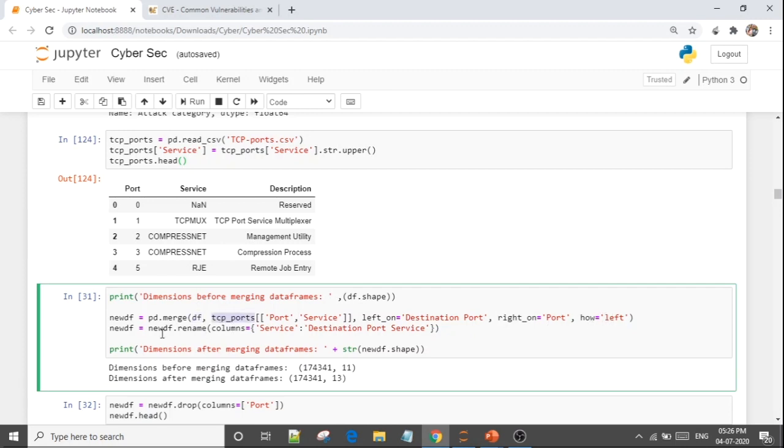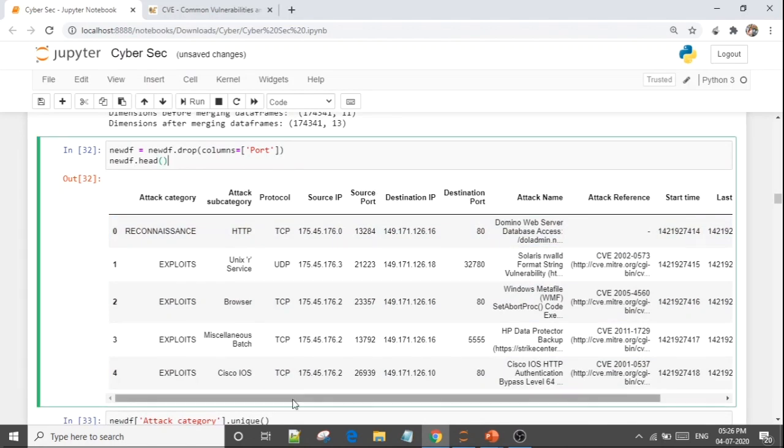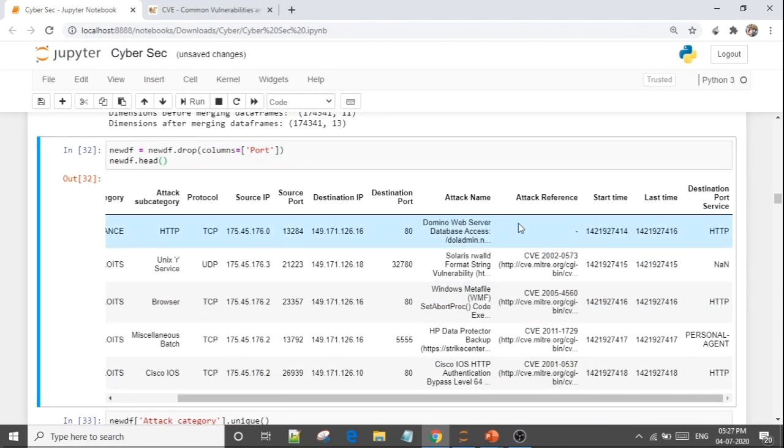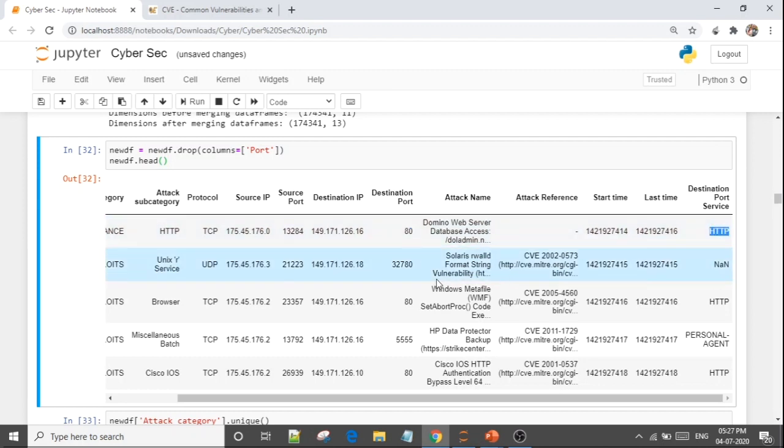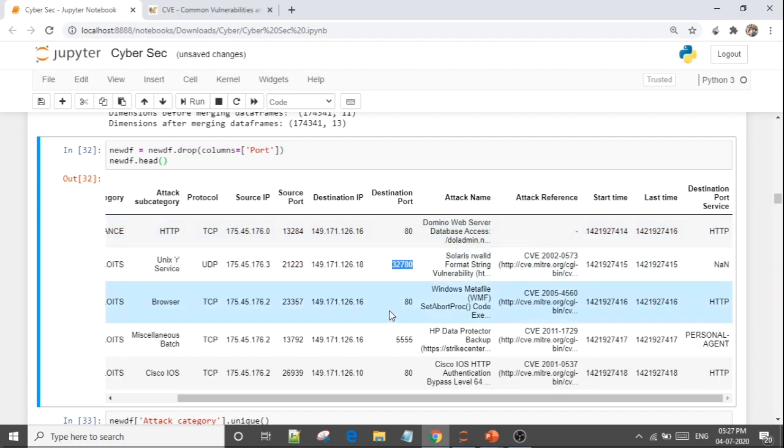How is left? That means we have to merge into this dataset. We have to make this DF its final dataset. So I will rename the column service to destination port service. So this service will be replaced with destination port service, and before merging it was 11 columns and after merging it got 13. So this is the dataset we have received after merging. So here you will see destination port is 80, so it has port service which got HTTP, and 32780 got NaN, and 80 HTTP. Similarly, all destination ports got translated to destination port service.